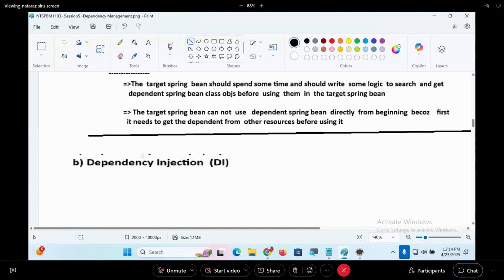Dependency injection. Okay. Tell me, boss, in dependency injection, is pull happening, or is push happening? Sure. In what way? Tell me. The container is selecting the dependent and dynamically injecting or pushing or assigning to what? Target.